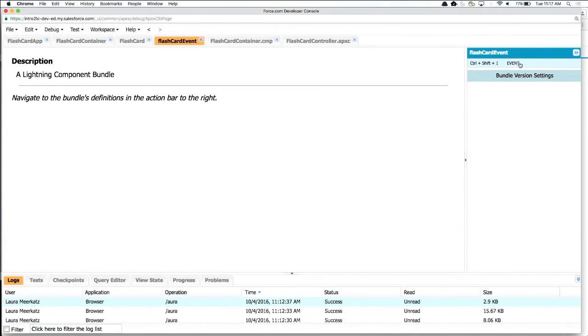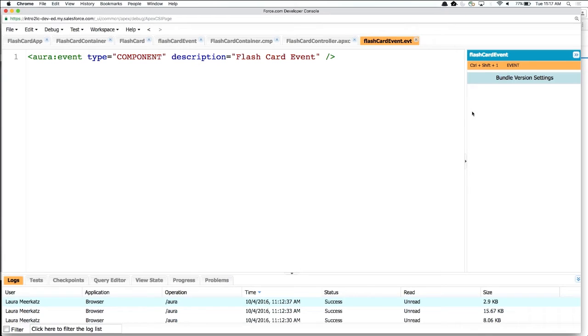that flashcard event. And this is a very, very simple event. Basically, I just wanted to know when the event occurs. I don't need to pass any attributes or any information along. I just want to say, hey, anybody listening to me, this happened. And one thing you'll notice about the Aura event is that it is the type of component.